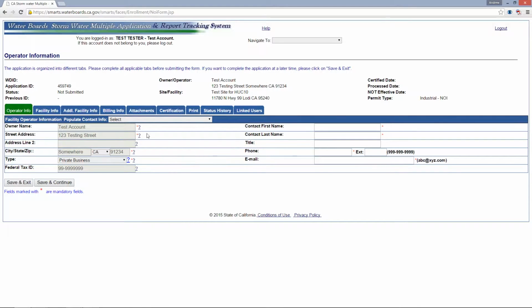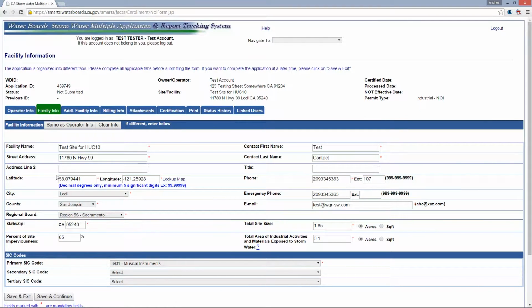So in this information tab where it says operator info, we have an obviously fictitious account. It says Test Account, 123 Testing Street. It's pretty obvious that this is a fake company. So we go over to facility info, and what we see right here is we have populated Test Site for HUC-10. Again, you can see it's pretty obvious and apparent. It says Test Contact right here, and this is the important part that you remember.